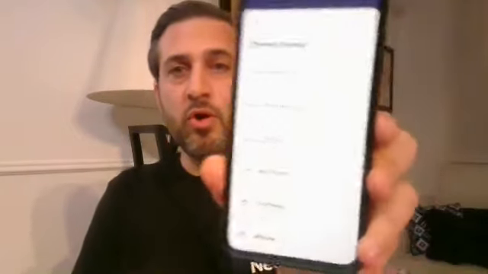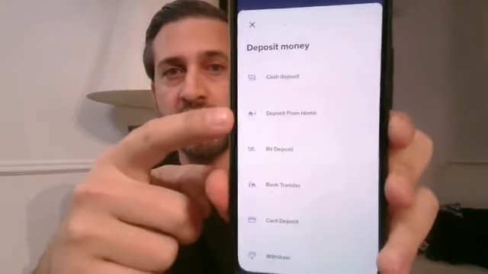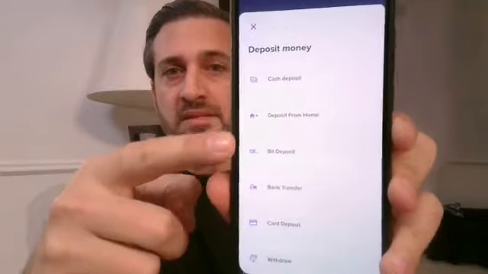So as we saw, we need the deposit button, the white one with the plus icon, and then we have all the options there. We talked about the deposit from home, and now we want to look at the bank transfer option. Once we press the bank transfer option, you will also see there the Neema account details. This is very important as well if you want your employer to send your salary directly to Neema.